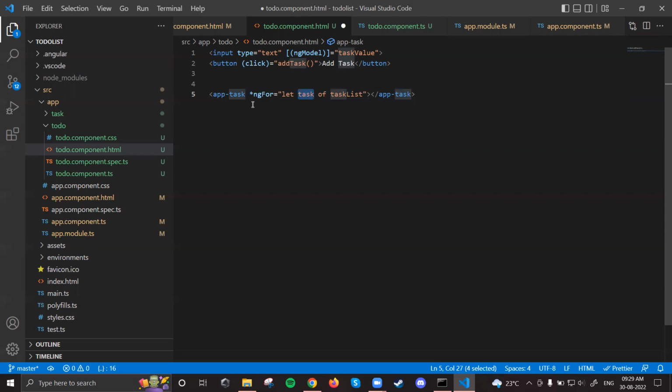For that we need something called the @Input decorator. Where do we use the @Input? The @Input decorator is used to pass data from the parent to the child. Here the parent component is the to do component, and the child is the task component. So in the task component, I'll use the @Input to take some value from the parent.